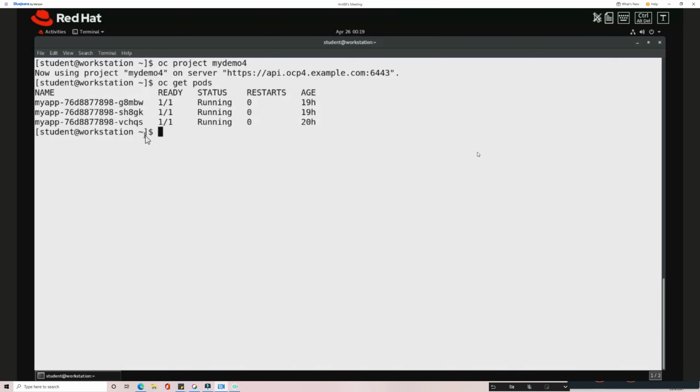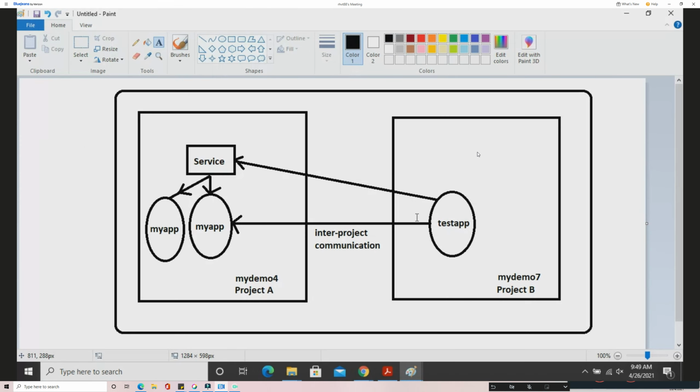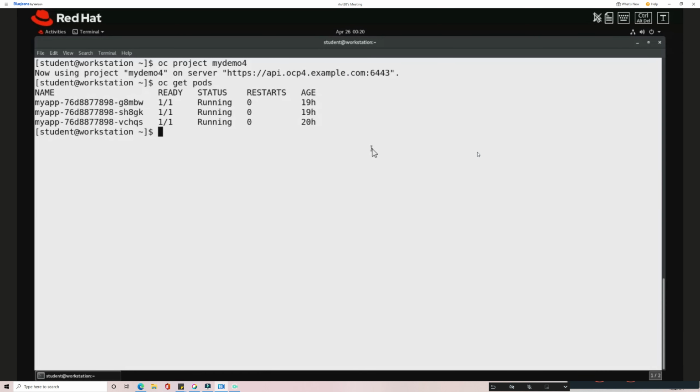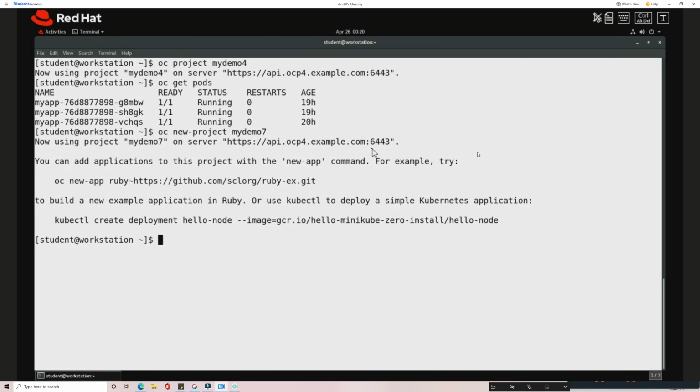So I'm going to create a new project and I'm going to see the default communication behavior. By default, without any restriction, the application over here can communicate to this one. So we can see that. I will create a new project, oc new-project my demo 7. I've created this project. Inside this, I'm going to create a test application.